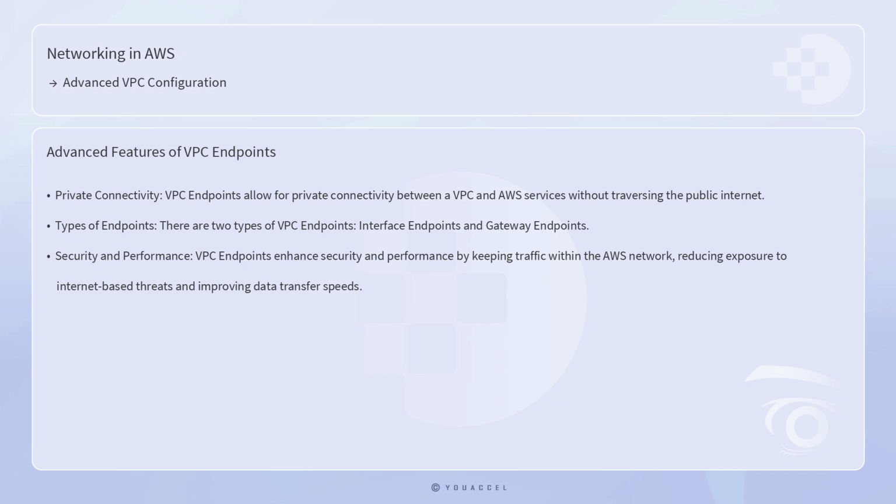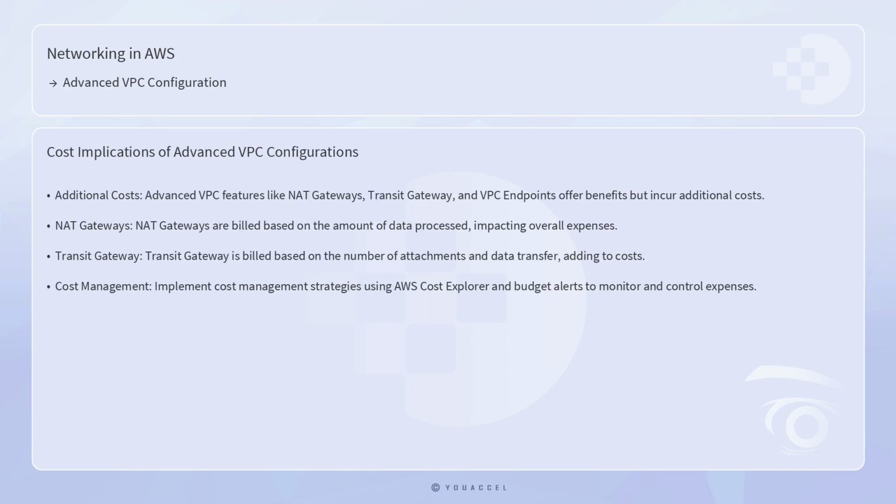VPC endpoints are another advanced feature that allows for private connectivity between a VPC and AWS services without traversing the public internet. There are two types of VPC endpoints: interface endpoints and gateway endpoints. Interface endpoints use AWS PrivateLink to provide private connectivity to services such as Amazon S3 and Amazon DynamoDB, while gateway endpoints provide a target for a route in a route table to access these services. VPC endpoints enhance security and performance by keeping traffic within the AWS network, reducing exposure to internet-based threats, and improving data transfer speeds.